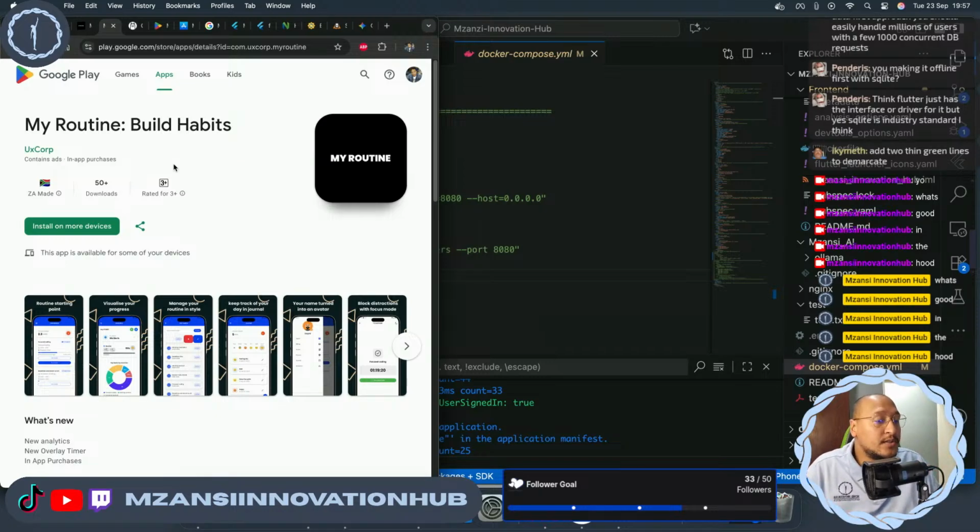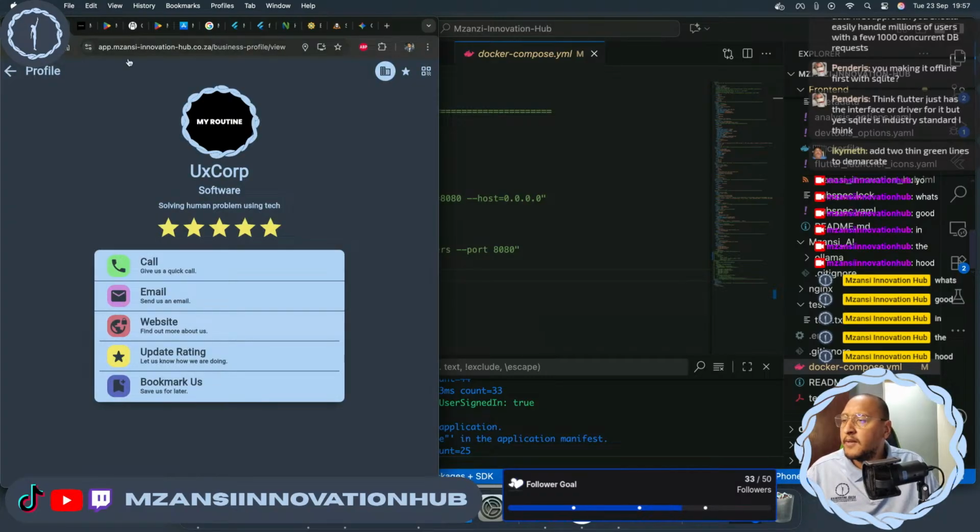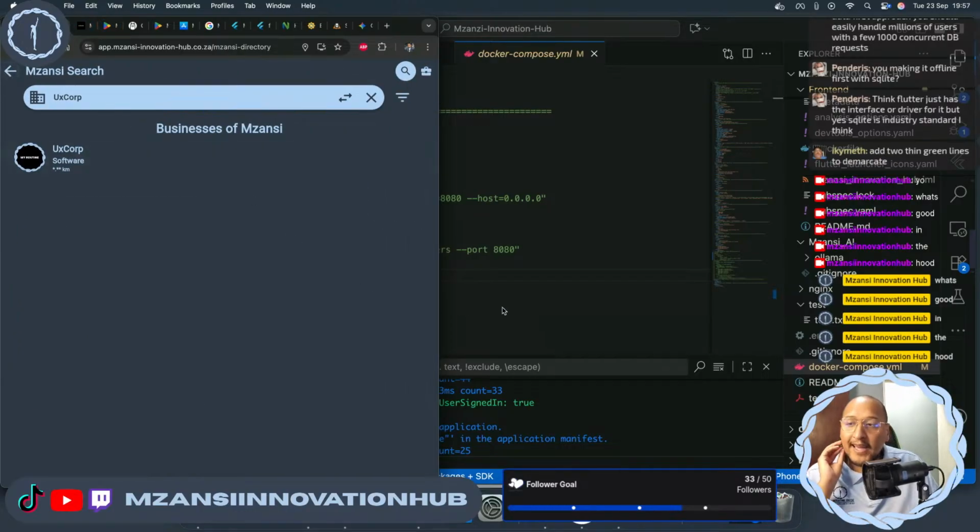He has an offline first architecture also. Add thin green lines to demarcate. Okay, liking the idea, we'll add some green lines into it. But like I was saying, UX Corp has an offline first architecture in his application, and he said he does use SQLite to implement that. But like I said, we have to sort out provider first, and then we can get that going.